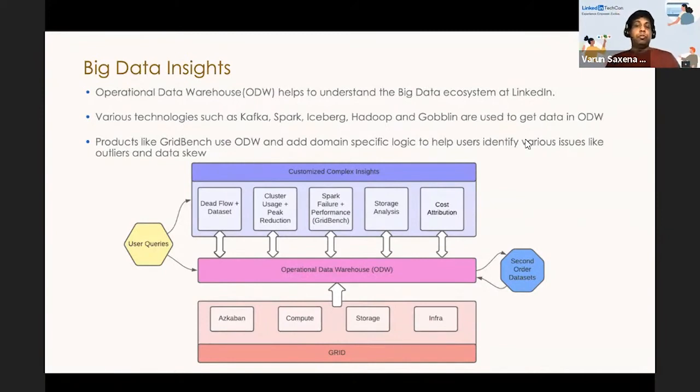Cluster peak reduction also includes creation of a flow provenance graph, wherein we capture all the context regarding a flow, which is the Azkaban flow, what are the executions, and what are the dependencies in terms of data dependencies, inputs and outputs, so that we can find out when the job should actually run. The operational data warehouse also powers Spark failure analysis, which I'll talk about a little bit later, and even cost attribution.